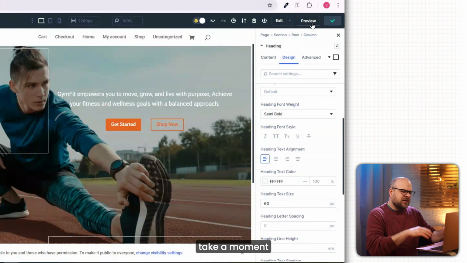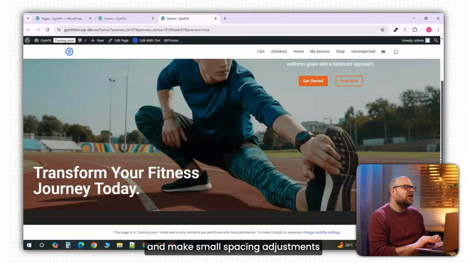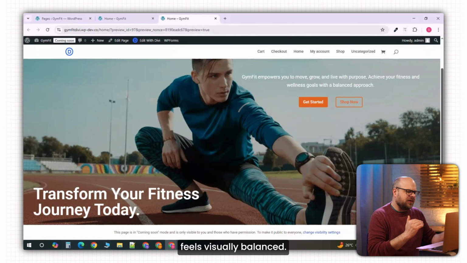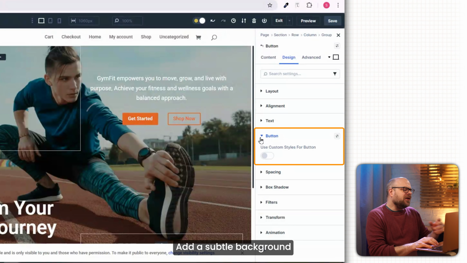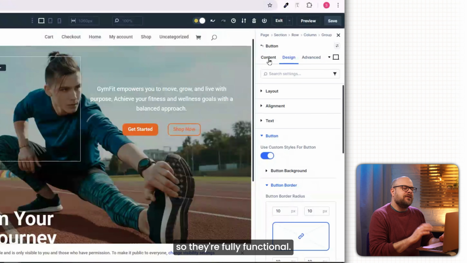At this point, take a moment to view the page on the front end and make small spacing adjustments until the hero section feels visually balanced. Add a subtle background radius to the buttons and link them to the shop page so they're fully functional.